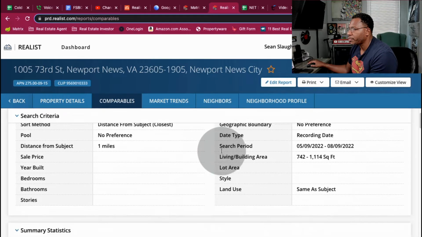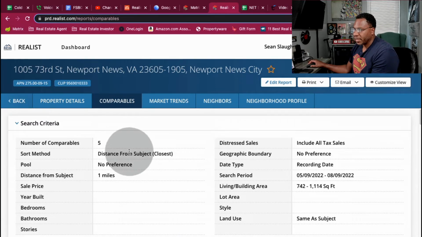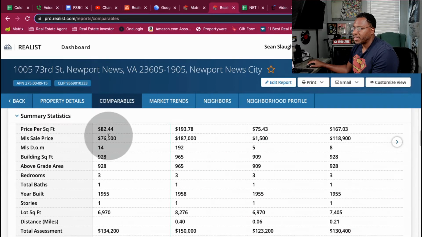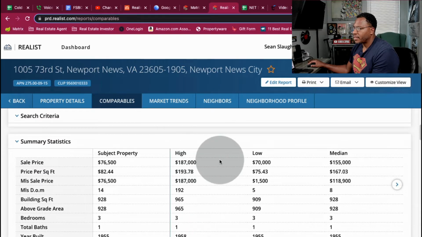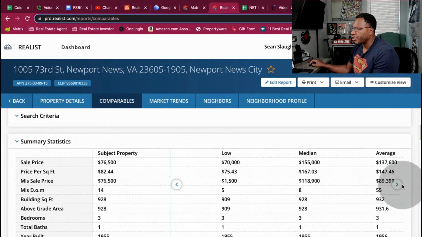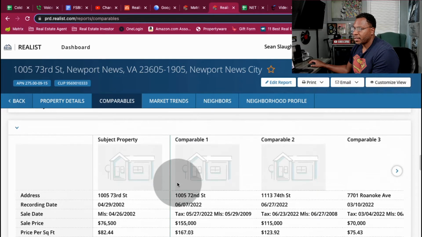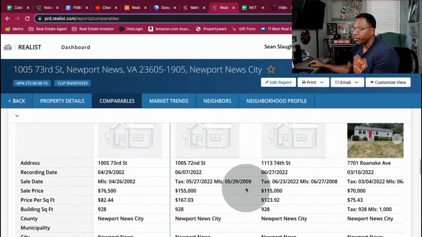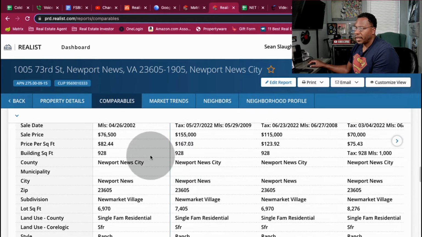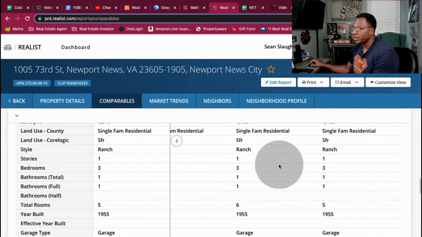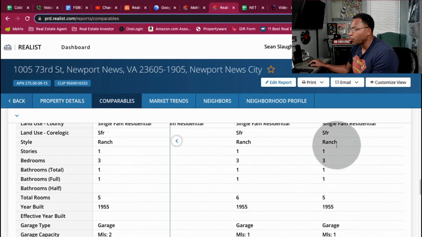So here's my comparables, right? And it just gives me a summary, 5 comparables. There's the area, there's my subject property. There's the high, the low, and the median and the average. And again, there's my subject property, and here are the comparables. And we can go from the comparable, just make sure there's the lot square footage, you know, all pretty similar. I gotta go over to see the other ones. They're ranches, they're 3 bed, 1 bath, total rooms.